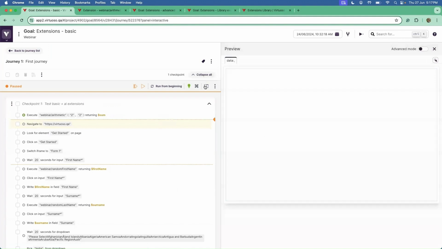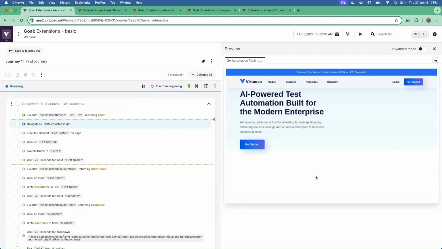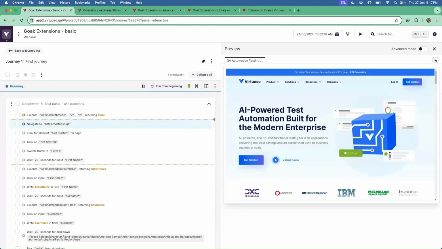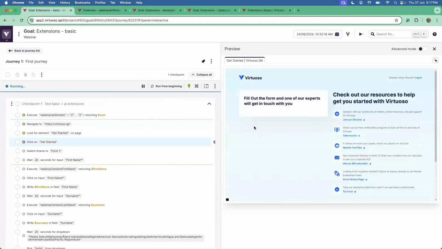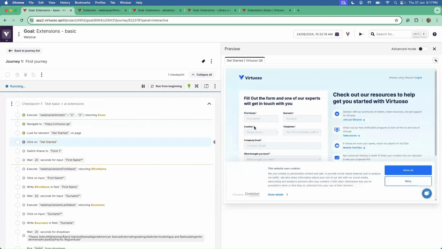So just a very quick note on what we are trying to do next. Like I said, I'm just trying to simulate a browser-based action where the journey will go onto Virtuoso's homepage, and then it will go to the Get Started section, and then it will try filling up a form. So let's run this journey and see the preview browser over here. As you can see, there's a Get Started button on the top right. The test case will click on that.